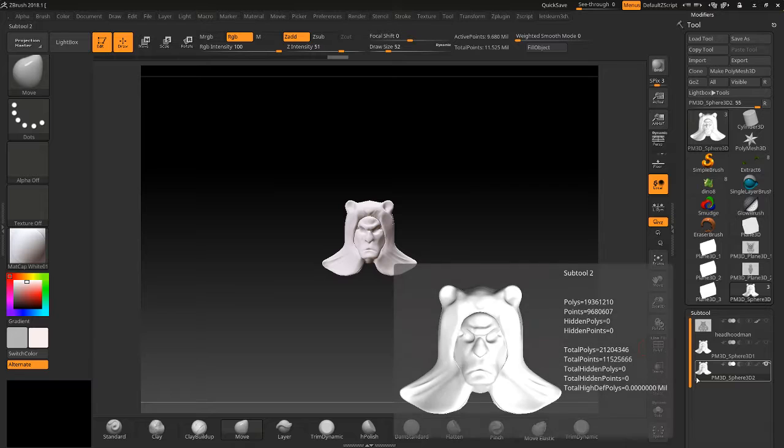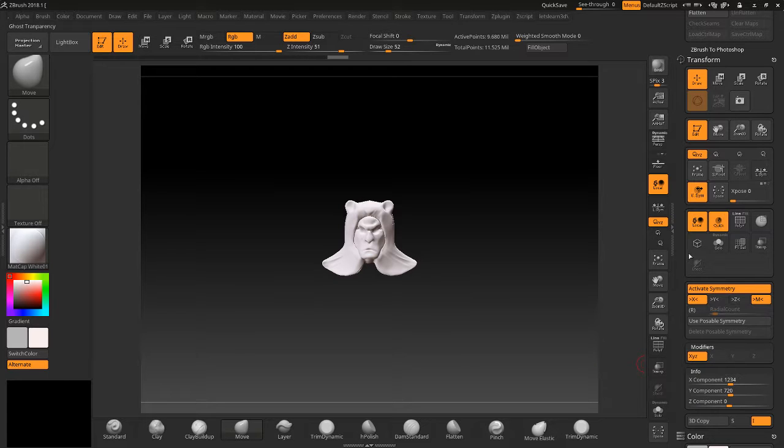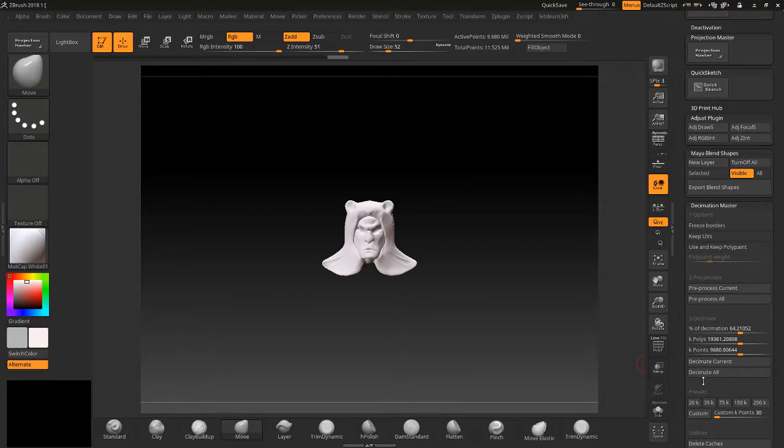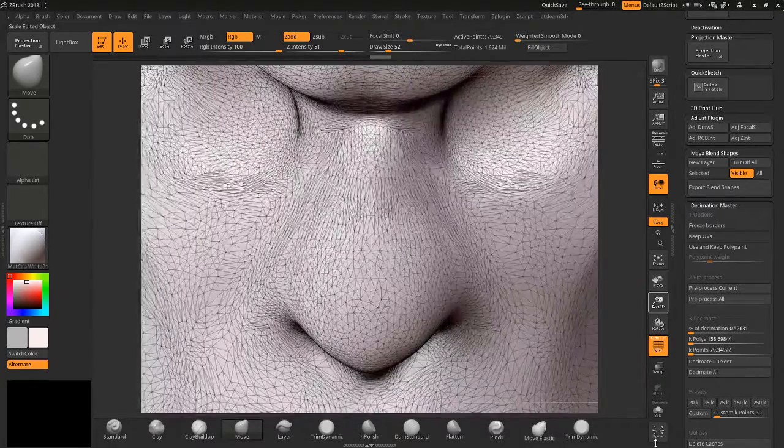Sorry, it's been a while since I used decimation. I'm going higher actually, not lower. It's alright. Let me decimate it. Okay, so let's do like... Oh, right here, you see the number of polys, so it's saying that the poly count is going to be like 1 million. See right here, it says it's going to be 714. So let's try this one, Decimate Current. That's a little easier to see.